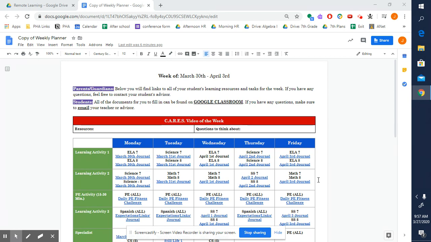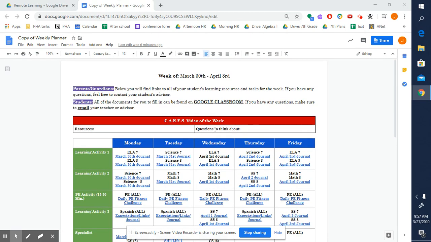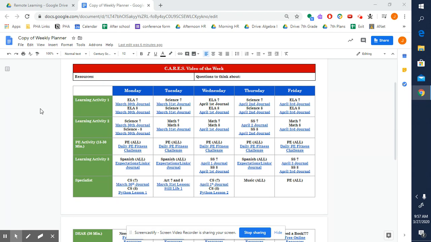This is a great place to come at the beginning of every day, figure out what you're supposed to do. It's already kind of giving you a plan for how to do it, and then you can just get going. So let's take a look at how it works. You can see that it's set up with the days of the week. So you've got Monday, Tuesday, Wednesday, Thursday, Friday, and every day it has a schedule for you. So let's take a look at Monday.